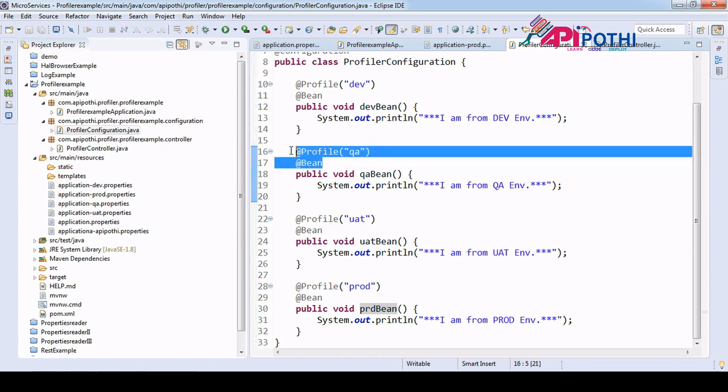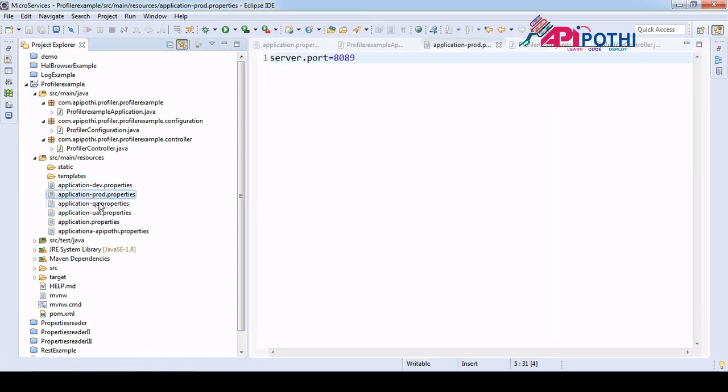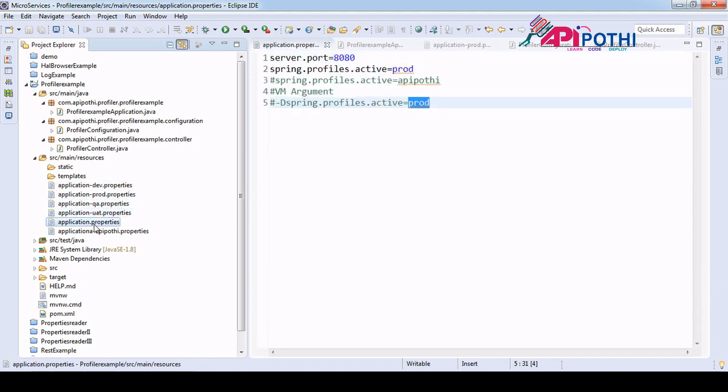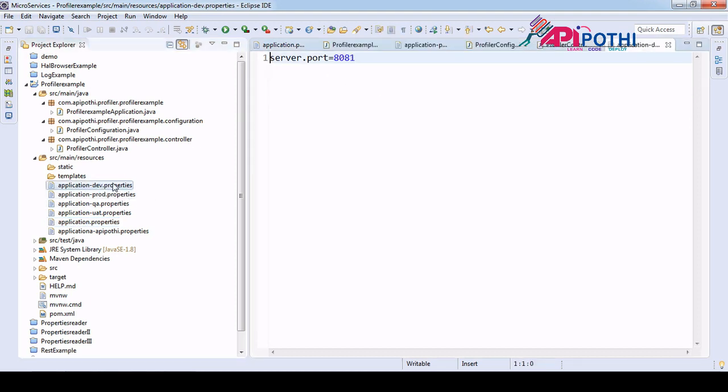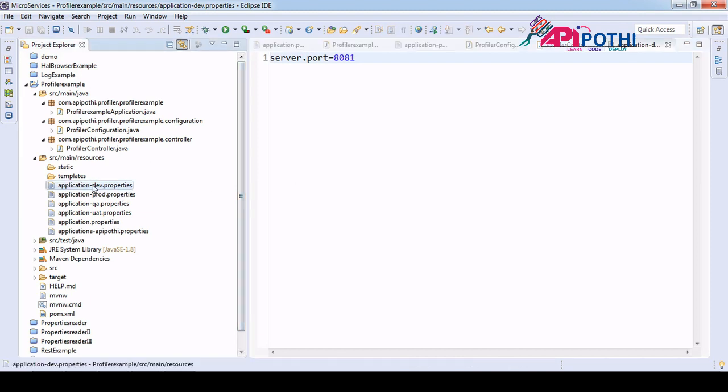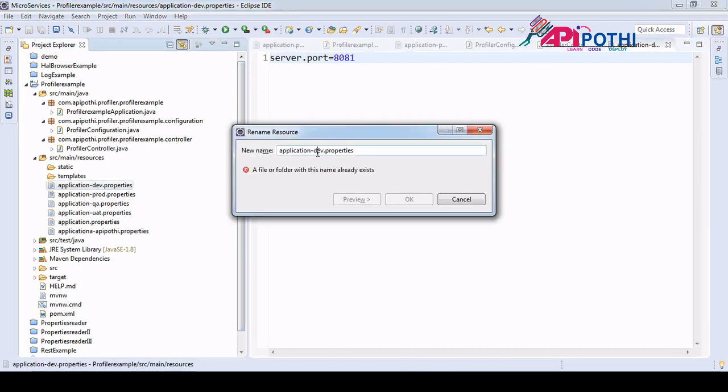Fourth thing, which is the most important, when we are creating our application.properties file, it is very important that we follow the syntax. So what is the syntax? application-, then your environment name, and .properties. With this key only, our environment name is getting identified. Okay, so we have to take care of this fourth thing.